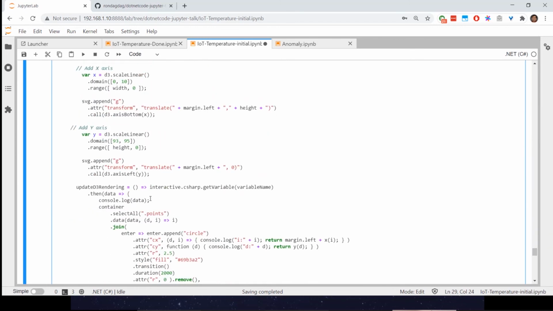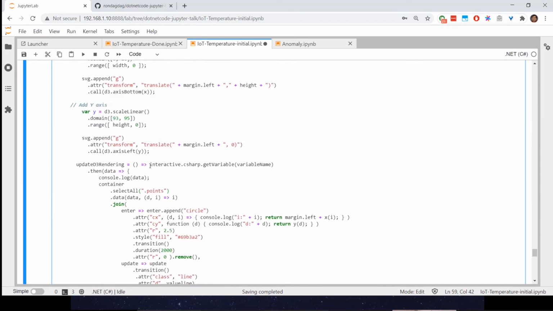And then be able to display it. So the magic here is that inside JavaScript in the browser, I can actually get the interactive.c# variable and variable name. So the data from my C# application, I can incorporate into my JavaScript application here and be able to display it. So that's what I wanted to show.